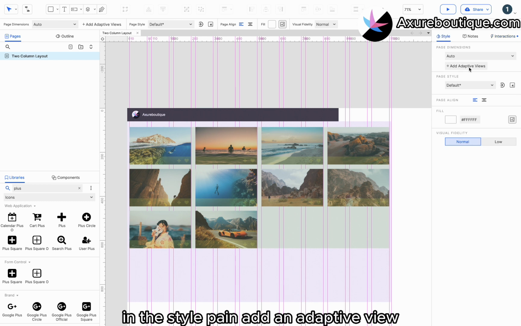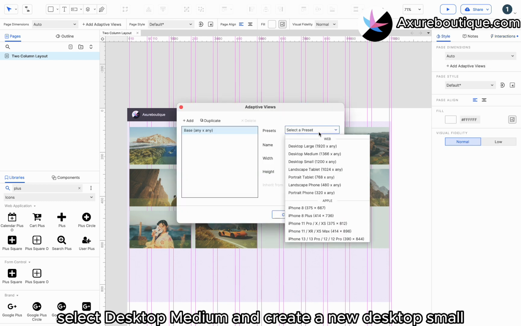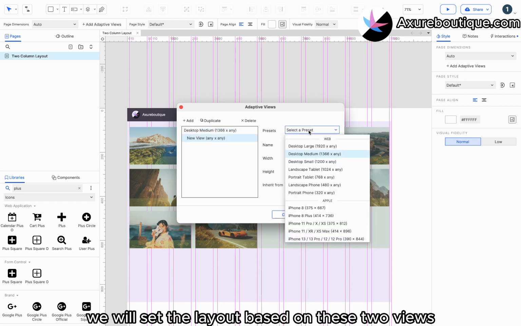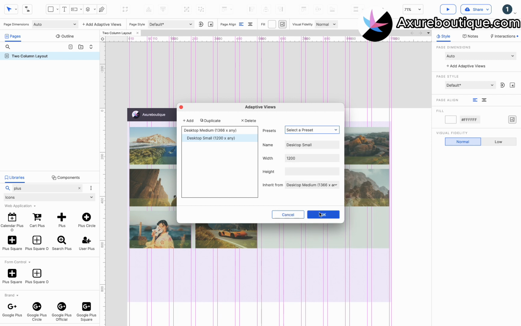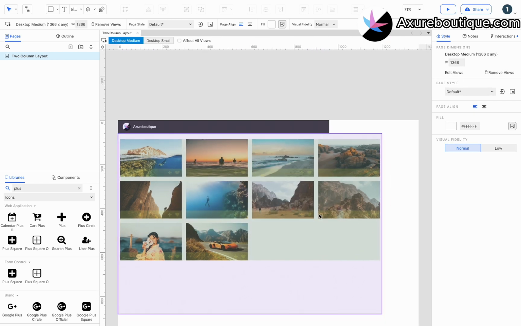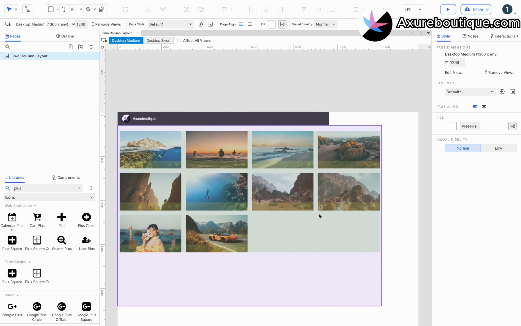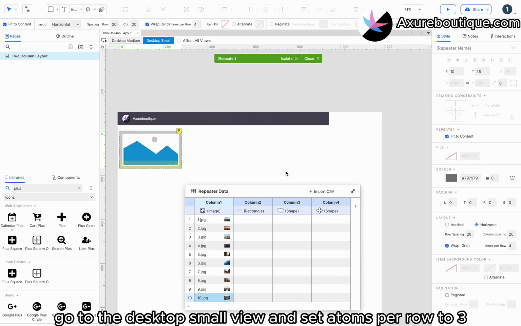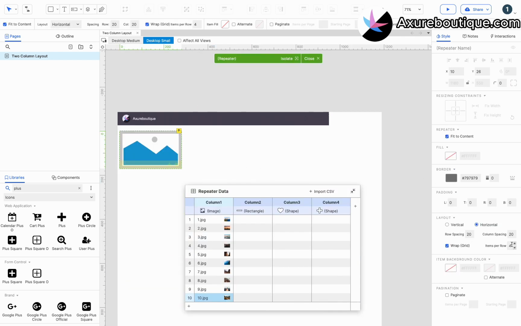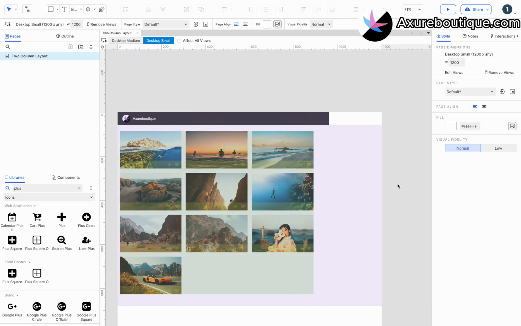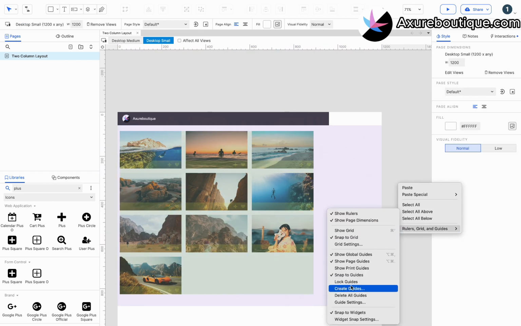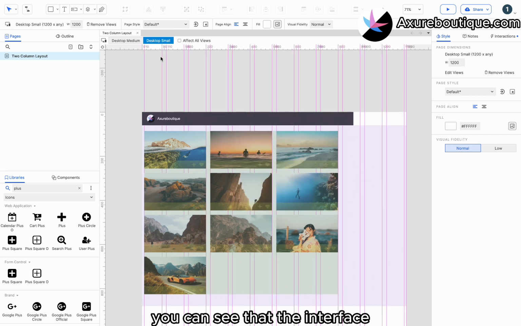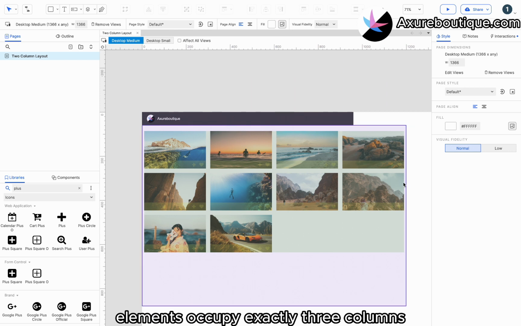In the Style pane, add an adaptive view. Select Desktop Medium and create a new Desktop Small. We will set the layout based on these two views. Go to the Desktop Small view and set items per row to 3. Create a 12-column guide. You can see that the interface elements occupy exactly 3 columns.